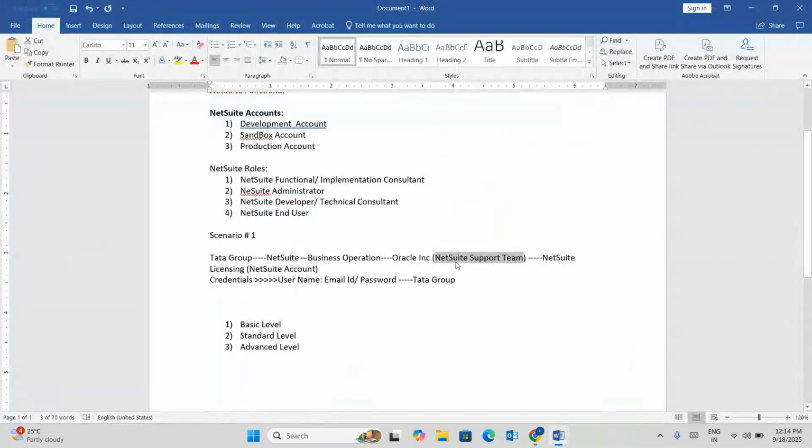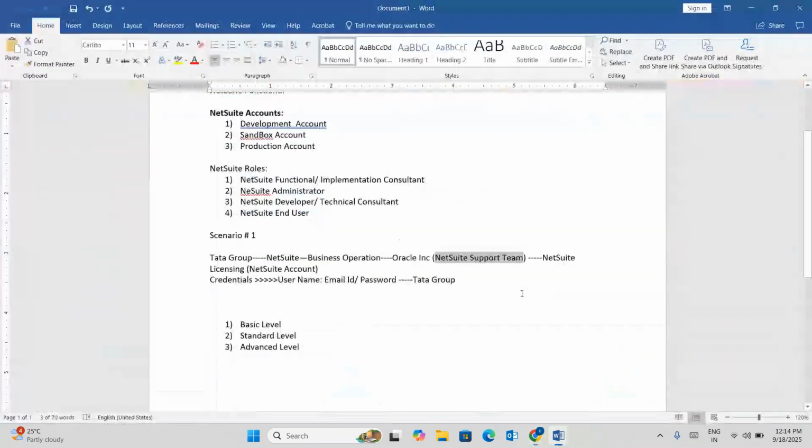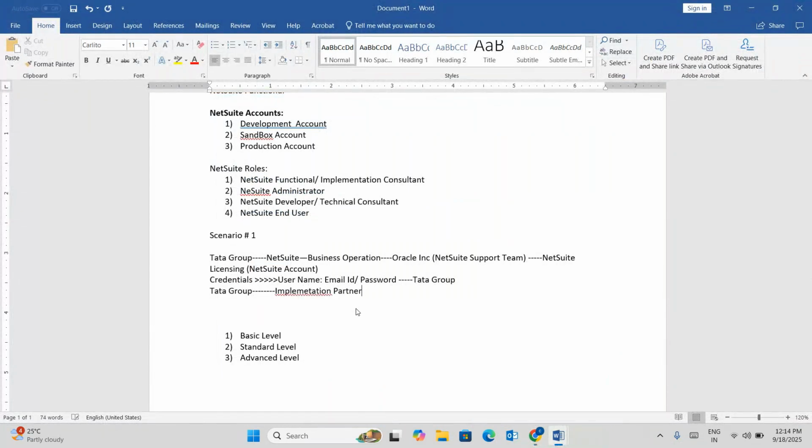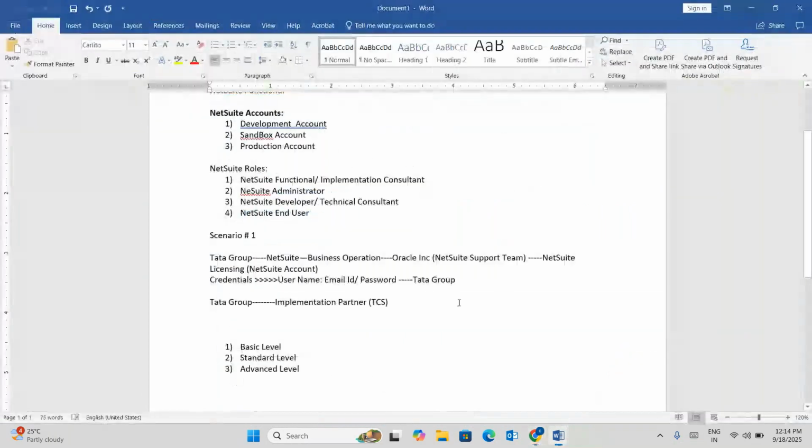So in order to customize the standard NetSuite ERP application, Tata Group has to approach an implementation partner. Customizing the NetSuite standard ERP application is all about NetSuite implementation. Let's say that here the implementation partner is TCS. Now Tata Group is approaching TCS in order to implement NetSuite for their business operations as per their business process.